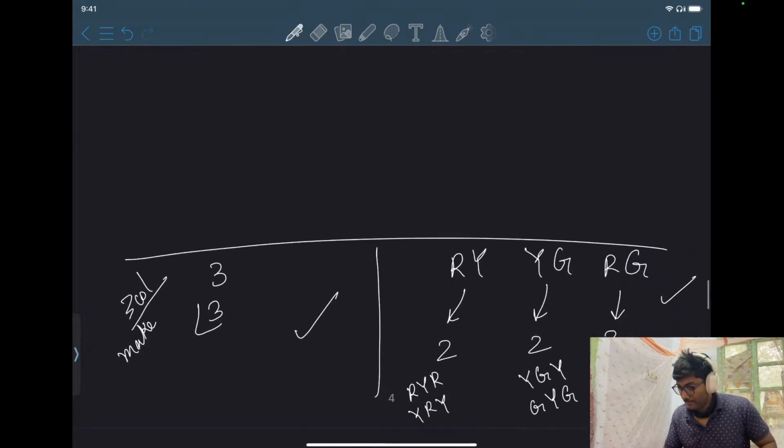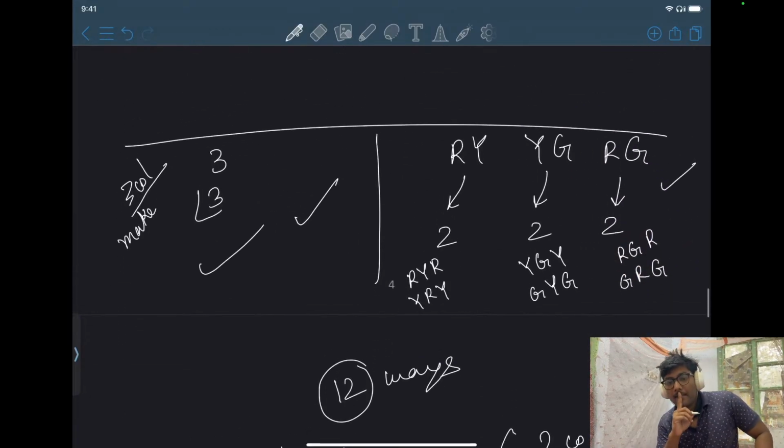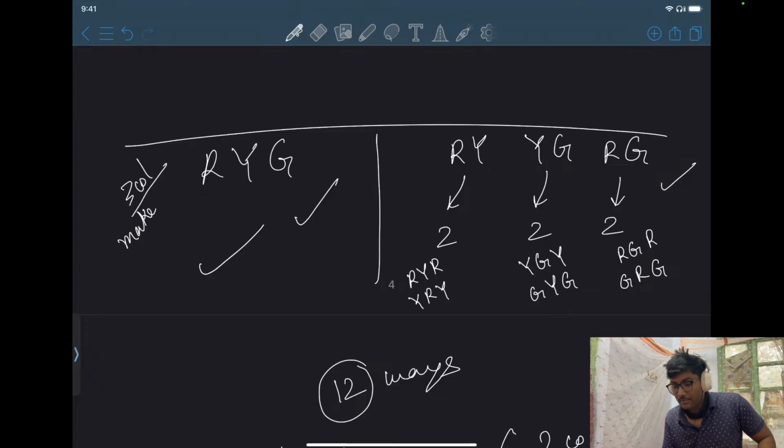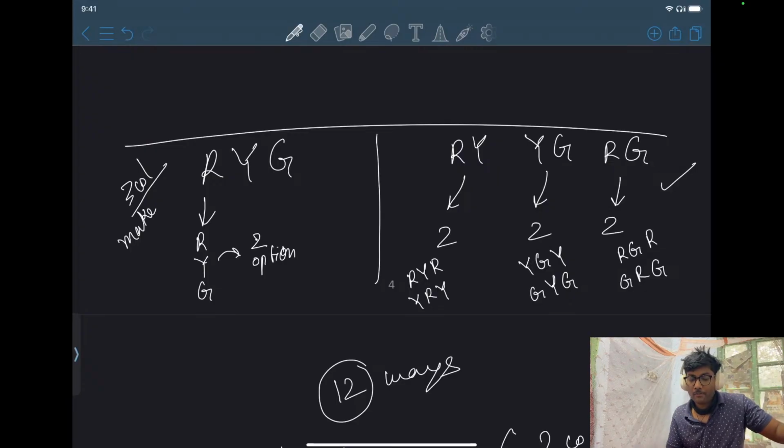We have calculated this like this here. If you have R, Y and G, there are factorial 3 ways of arranging these. In the first position I have 3 options, R, Y or G. In the next position I have only 2 options because I have already used up one. For example, if I have selected an R before, I cannot put an R now, so Y and G will be options. In the third I am left with only 1, so 3 into 2 into 1.